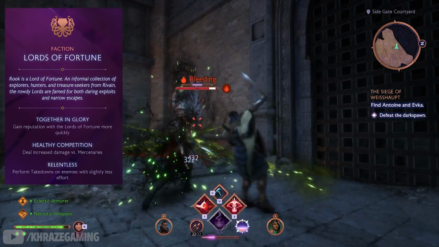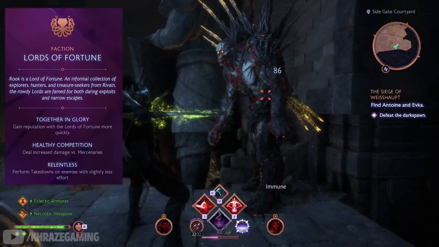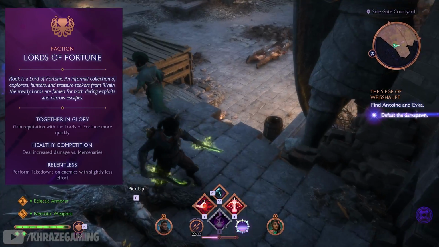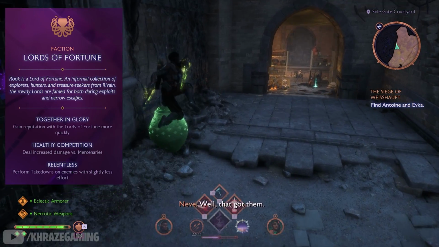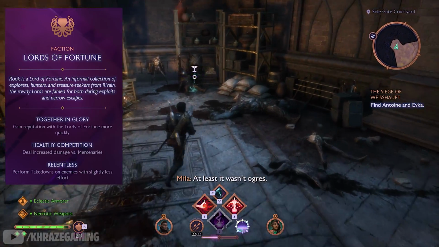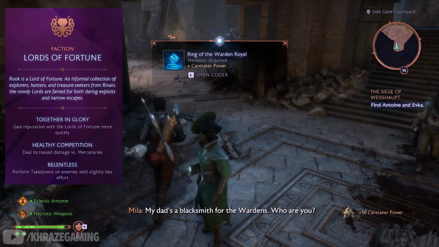Now, if you choose to be a Lords of Fortune, you're going to get extra damage versus mercenaries, but you also get a relentless buff, performing takedowns on enemies with slightly less effort. So this likely means that you don't have to bring them to that low HP to be able to pull off a takedown. You may be able to pull it off a bit earlier than that. So this can actually be quite helpful.